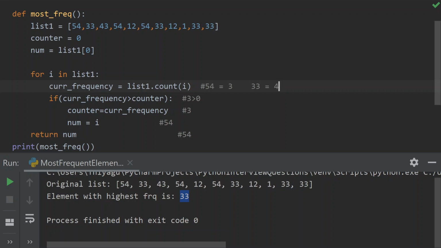Now the counter value will be 3, so obviously 4 is greater than 3, so it will enter into this loop and replace 54 with 33. So num value will now be 33, because the number of occurrences of 33 is more than 54. So it will next move on to the next element, 43. So 43 is present just 1 time, so it will not go into the if loop. Again 54 is already checked, 12 is present 2 times, again it will not go into this loop because 33 is present 4 times, whereas 12 is present only 2 times.